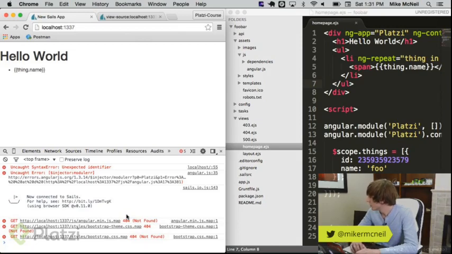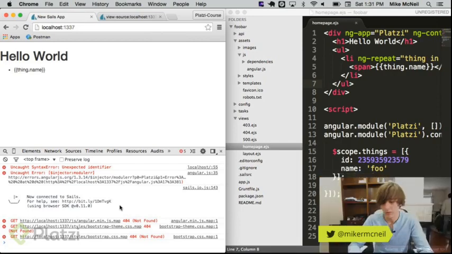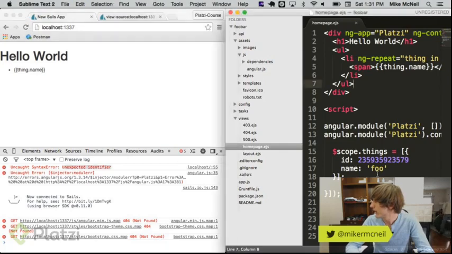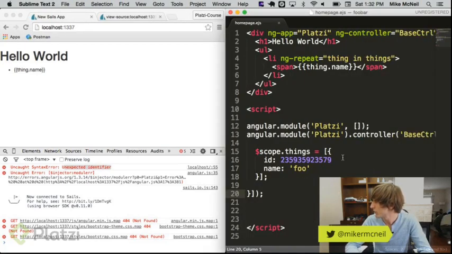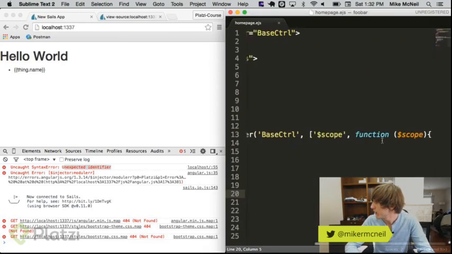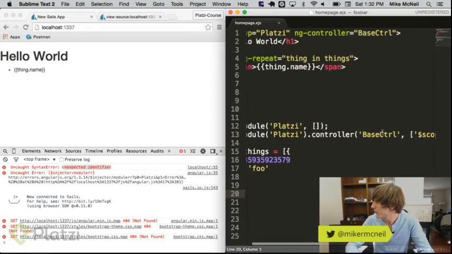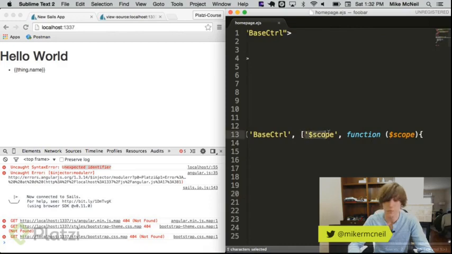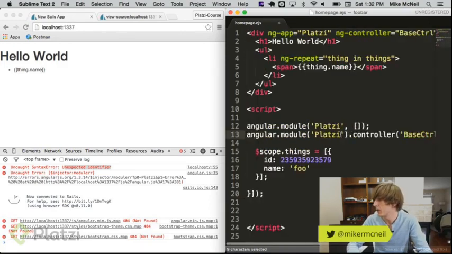And then you also see that I have some kind of unexpected identifier, which is usually when you type something wrong. So, all right, I'm going to look a little bit closer, and I'm going to see what's going on over here. And I see that I have a base control. I see that I'm bringing in scope as a dependency of this function. And then I am saying scope.things equals this, and I'm missing a comma. So add the comma. Refresh the page a few times. Sometimes it takes a second for grunt to come through.